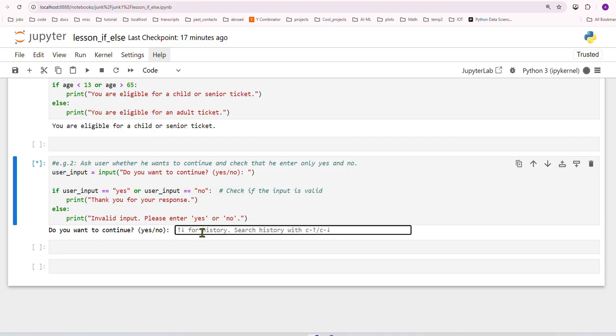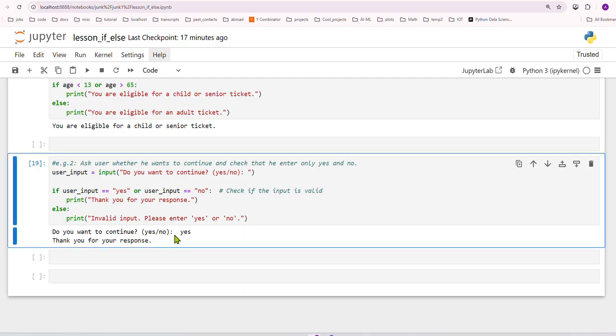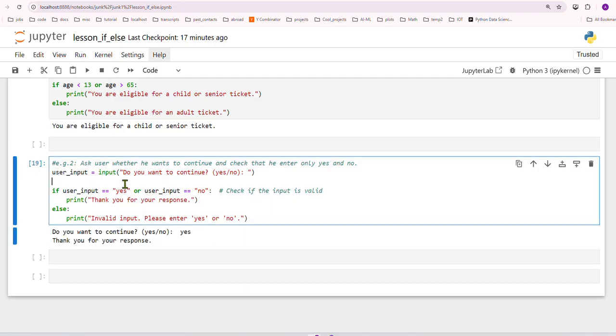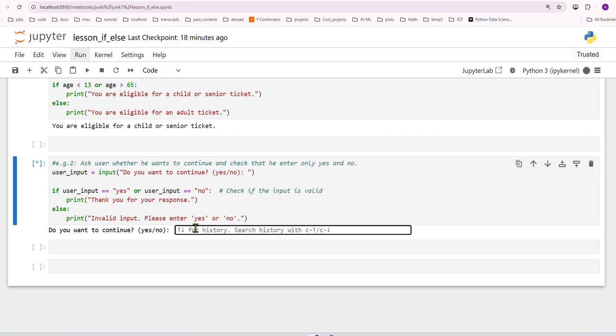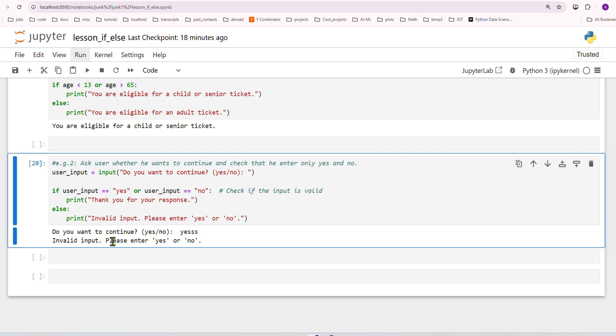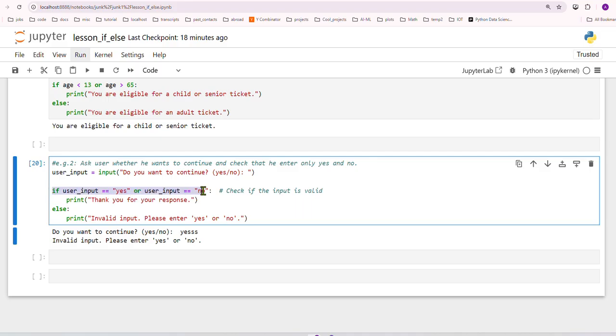If I type, let's say, yes, it says thank you for your response. Let's run this again. Now if I type, let's say, YESSS, and I enter, it's going to say invalid input, please enter yes or no, because this condition failed over here.